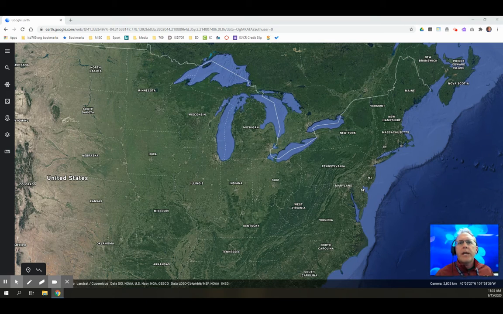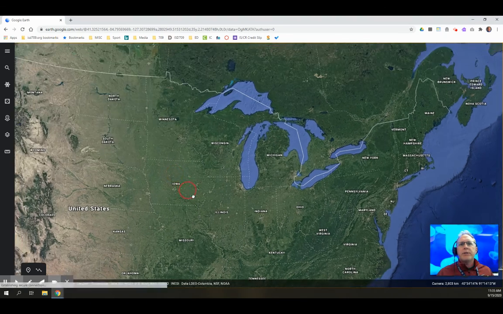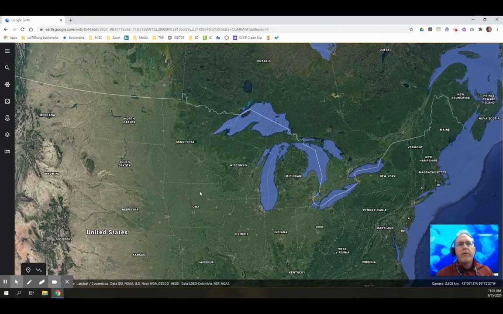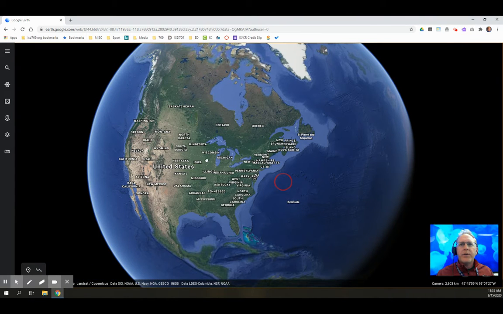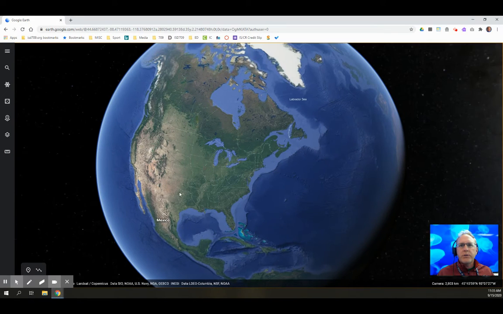Hey friends, today we're looking at Google Maps, actually specifically Google Earth. I don't know if you've ever played with it, but it's a fantastic tool just to kind of tool around and investigate different places. So we're going to use this as a primary recording tool for our current events.